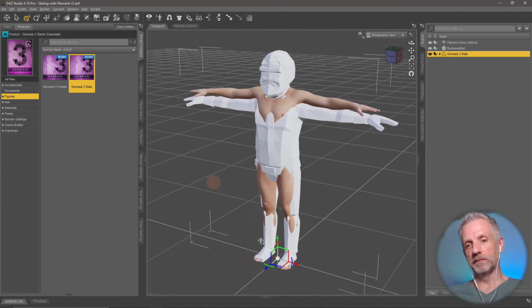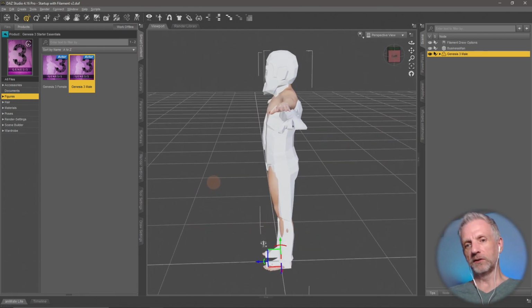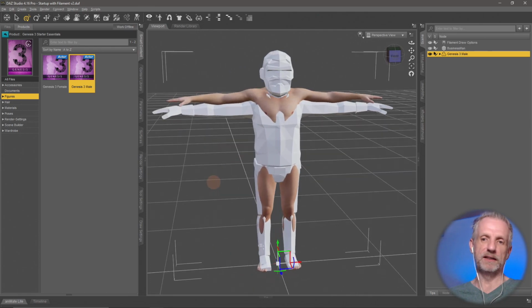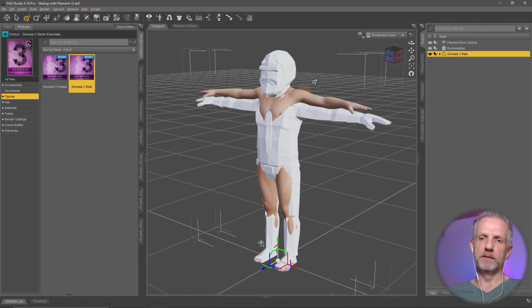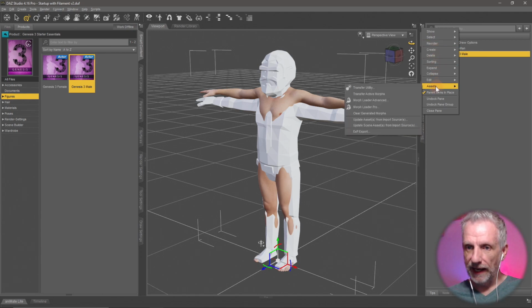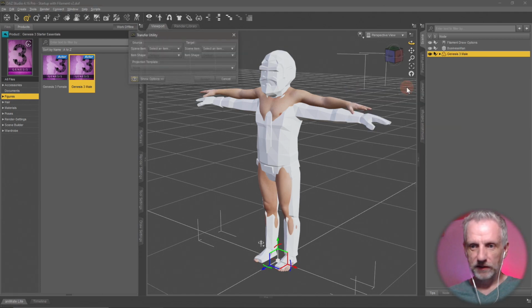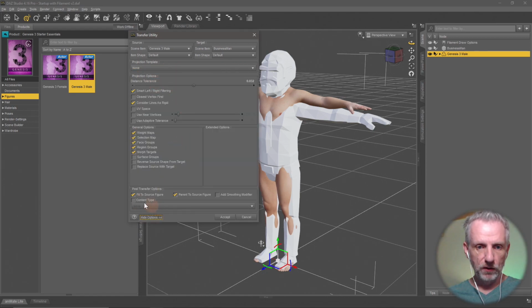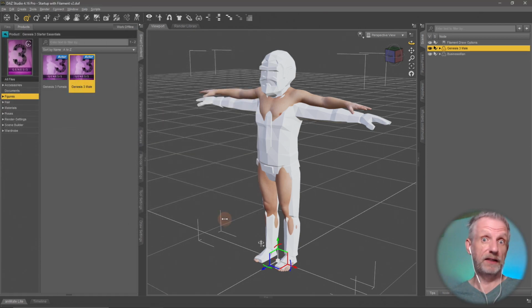Here we see this more pronounced, so the shoulders are not in the right place. The head we can probably get away with, but if we just use this transfer utility under assets, transfer utility, source item Genesis 3, target item businessman, and options, well, we don't want to fit it or parent it, and we don't want that smoothing modifier. Takes DAZ Studio only a minute to do, and we're already done.